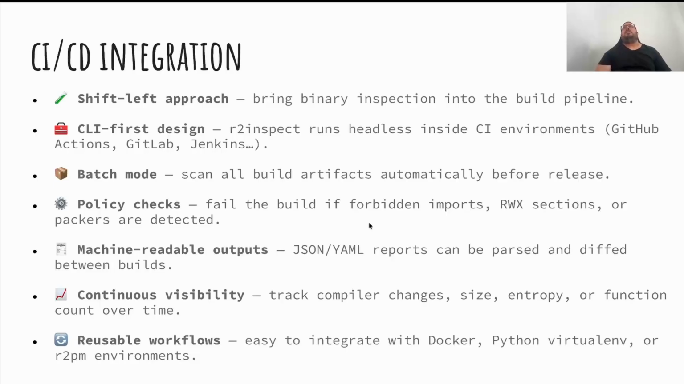Another cool thing that you can do with R2Inspect is to integrate the library inside your current CI/CD schema or maybe your n8n workflow. Anything you can automate or integrate in your pipeline, you can do it with R2Inspect. For example, you can do a shift-left approach, which is quite common in the DevOps ecosystem, bringing the binary inspection into a build pipeline.